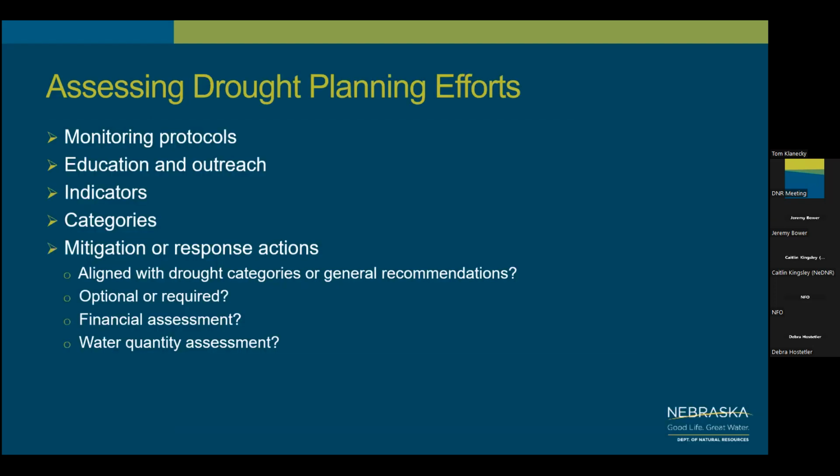And these are some of the items that we were interested in terms of drought planning. So we wanted to know, do the NRDs have plans that outline how often they should be monitoring for drought conditions? Do they have education and outreach programs to reach their stakeholders regarding drought? What indicators are they using to monitor drought? So are they using their static water levels? Are they looking at stream flow? Are they looking at the weekly US Drought Monitor or others?